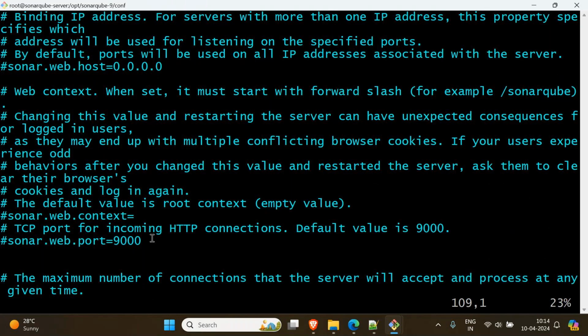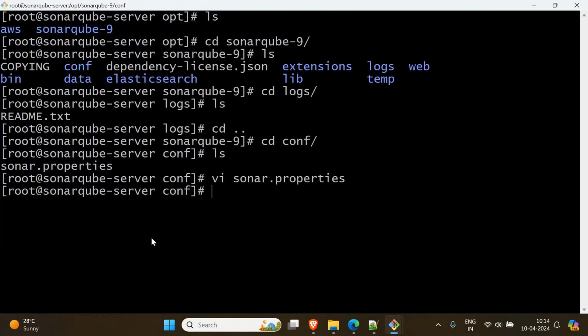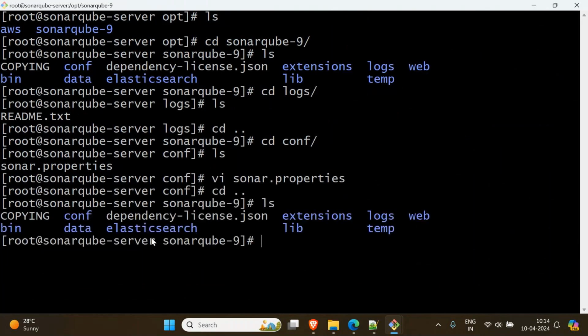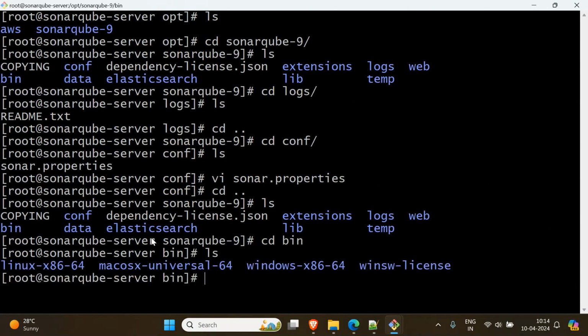Okay, so I will get out of it. How to do that? Shift colon, type q here, enter. So I have to come out of the conf folder, cd dot dot, ls. Now these are the folders. Now if you go to the bin folder, in the bin folder we have all the executable files. Here you see we have Linux, Macintosh, Windows, and WinSW license is a different one. So if you installed on Windows Server, then you have to go to the Windows folder, right?